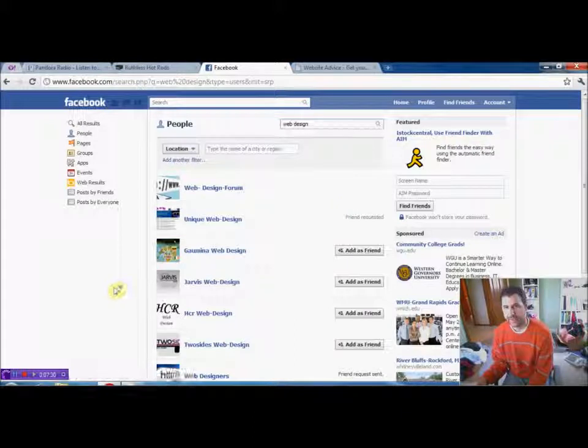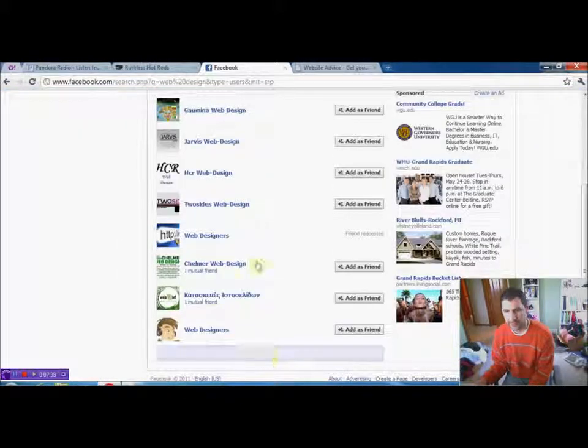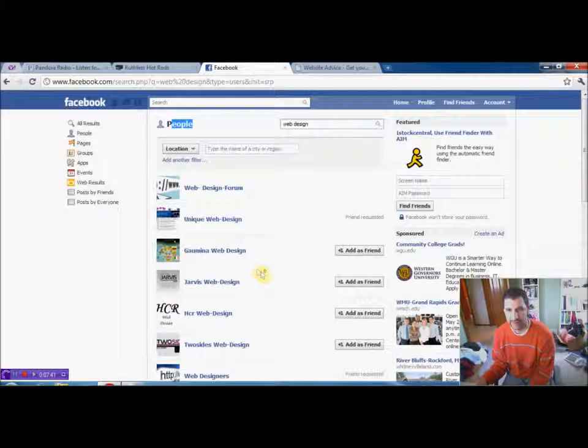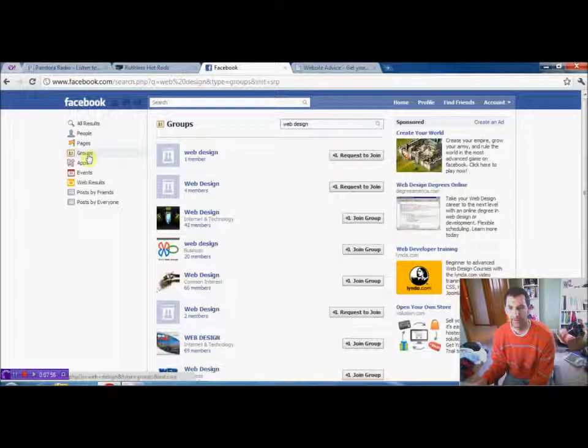So here's what we're gonna do. I've pulled up my search, web design, and I'm in the people section. I can go through and add the people. I can see more results, find other people. But that's not really going to work if you're trying to sell a product, right? If you're trying to sell shoes or electronics, or you're just trying to get people to like your page. So what I'm going to do now is click on groups.